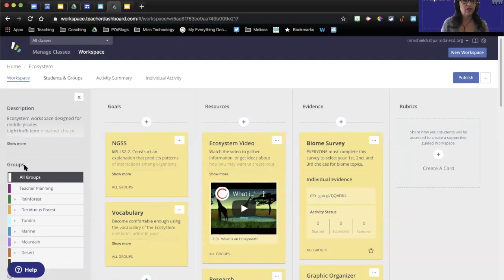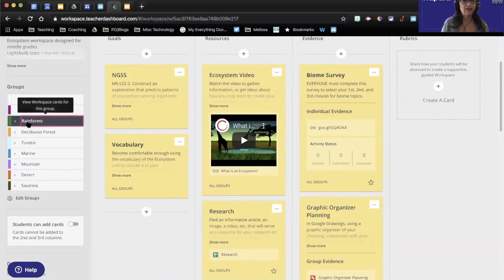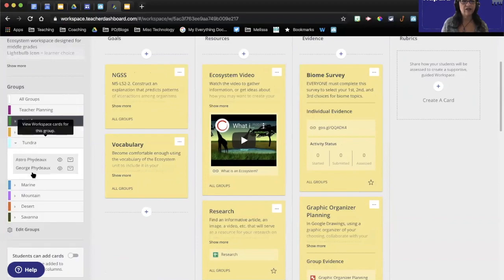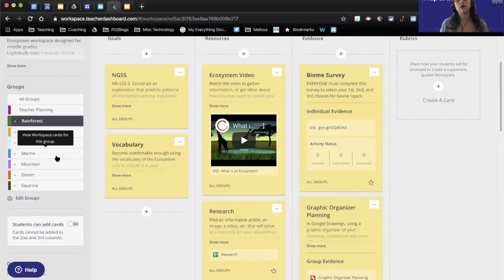You'll notice over here on the side, for this particular website, since it's on ecosystems, I have groups representing the different biomes. Inside the groups, I have my fake students that I've added to different groups. Maybe your groups are your leveled readers, or maybe it's not just units of study, maybe you've got your GATE kids, your ELL, but keep in mind that they see the names of these groups if they're in the group.